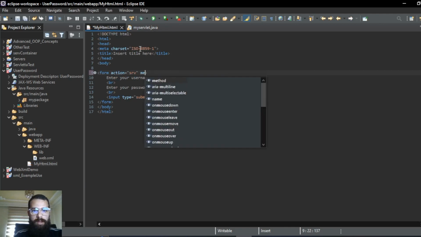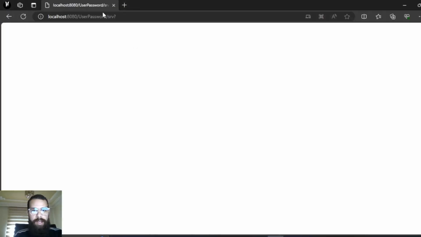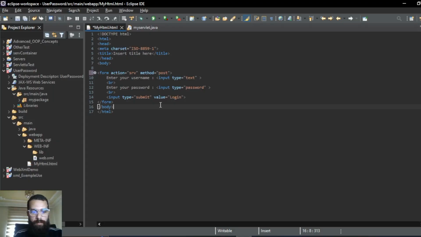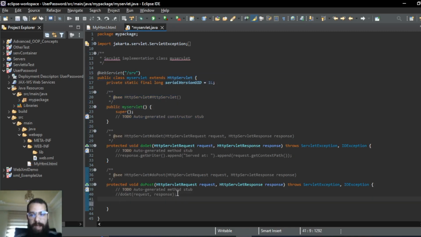So the method is gonna be post, because if we use the get method, the information of the user will be shown to everyone on the URL part here, on the URL side. So we just have to use the post method. We're gonna save this HTML file and go to the post method here, and add a PrintWriter, control space.